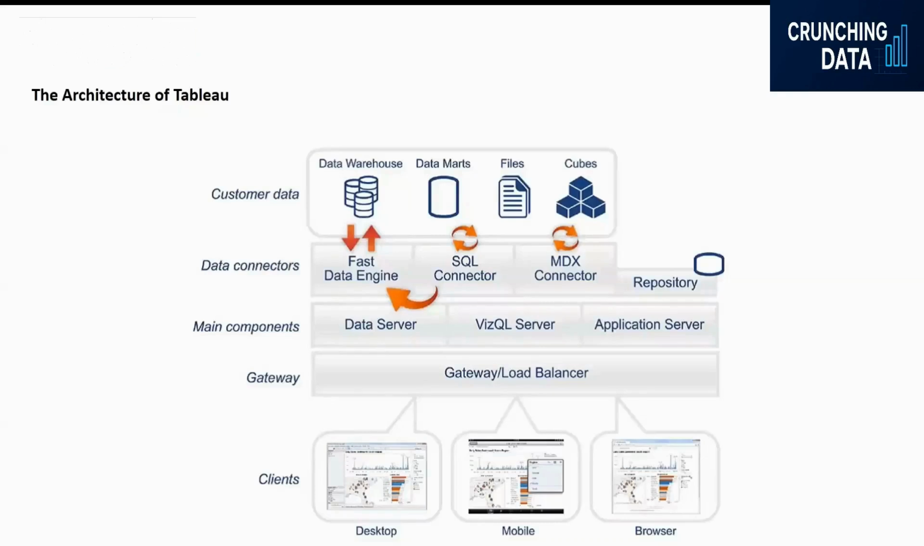Hello everyone. In this session, we will be talking about the architecture of Tableau. To create a visualization, we need some customers data or any kind of data. Now, this data might come from a variety of sources like data warehouse, data mart, files, and cubes. Let's take a look at them in brief.